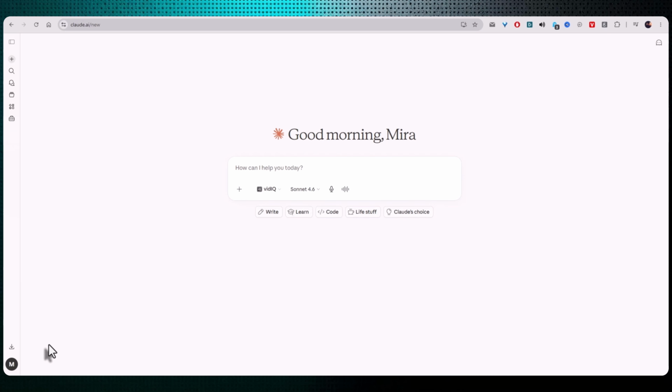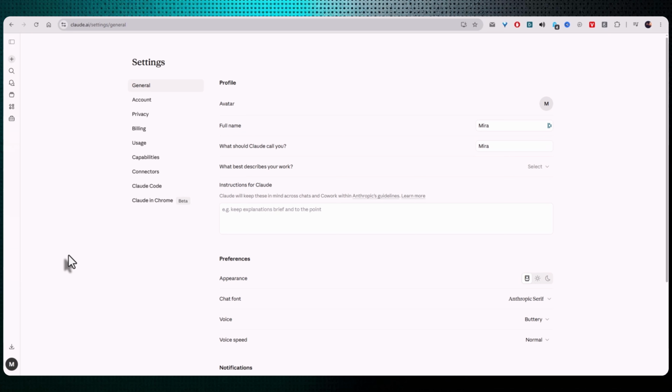First, look at the bottom left-hand corner of your screen inside the Claude web interface. You will see your account profile name and icon down there. Go ahead and click on your account, which will open up a small pop-up menu. From this menu, click directly on Settings. This opens up your Preferences panel, where all your display and interface options live.